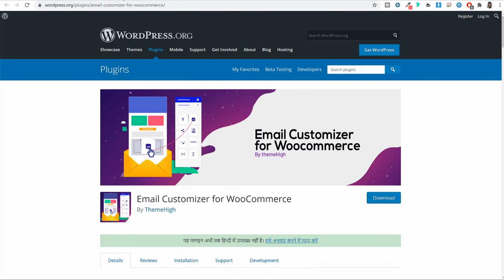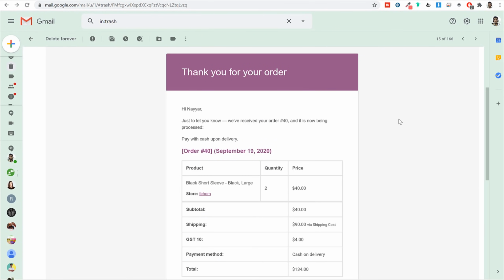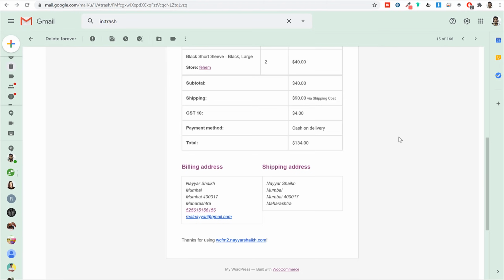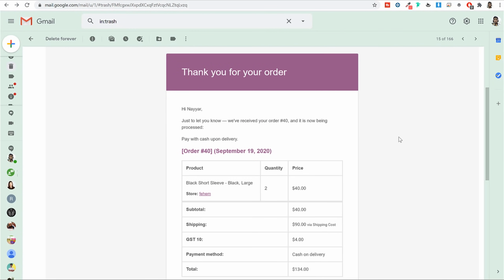Now the fourth plugin on our list is Email Customizer for WooCommerce. Again, very important plugin. As I've already explained, whenever a customer places an order on your website, they receive an email, something like this. So whether you change the status of the product, whether you do anything, your customer will always receive similar kinds of emails. Now this is the default style of this email. So if you want to change the style, you can use this plugin.